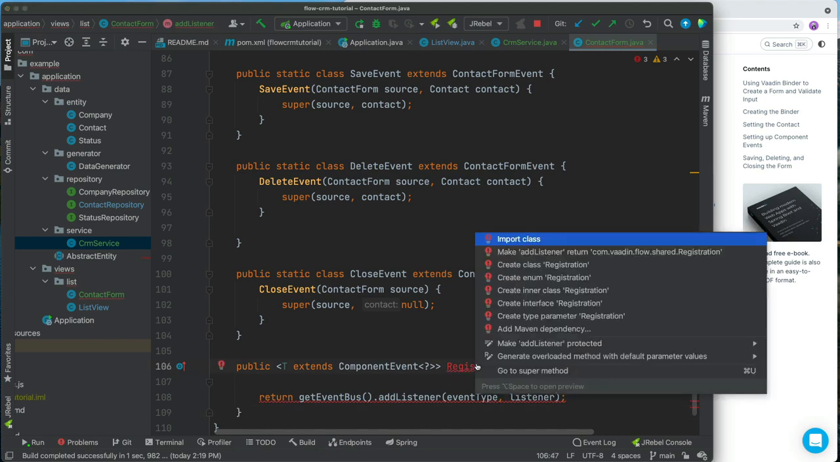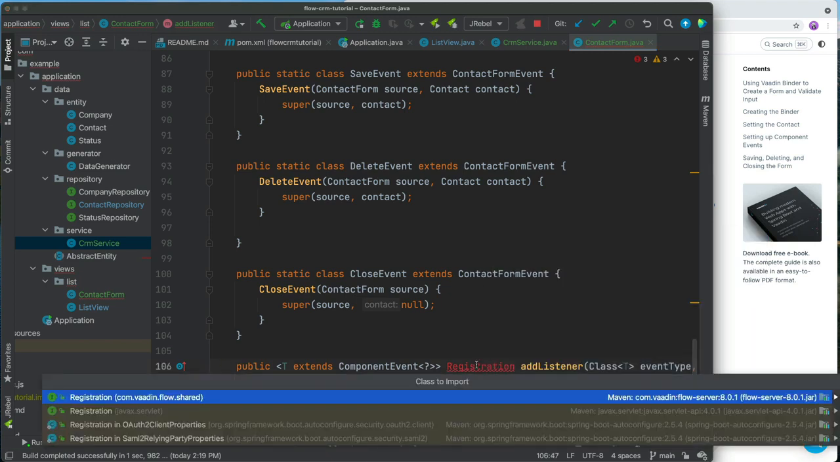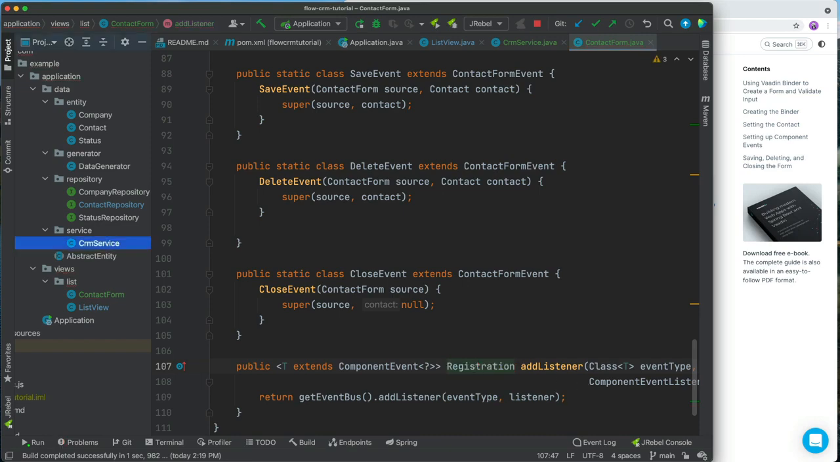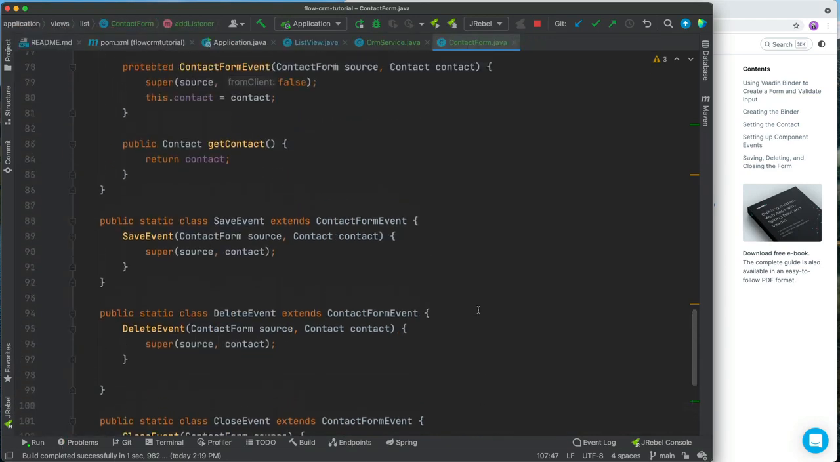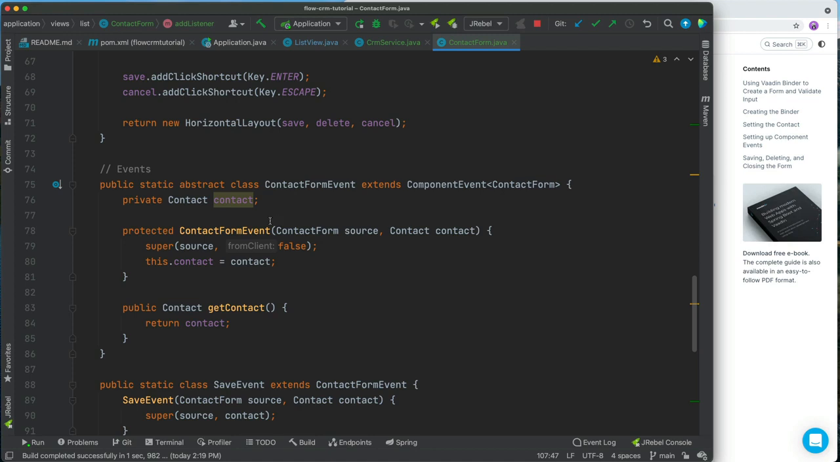So we'll fix the imports here. We need to take the Vaadin flow registration here. I'll close the sidebar so we can see this whole thing. So what we essentially do is, first of all, we create a base class for events that we emit from this form. And we extend from the basic component event that Vaadin provides.